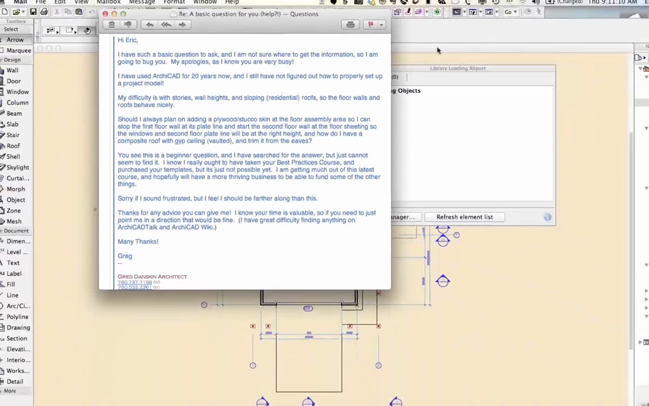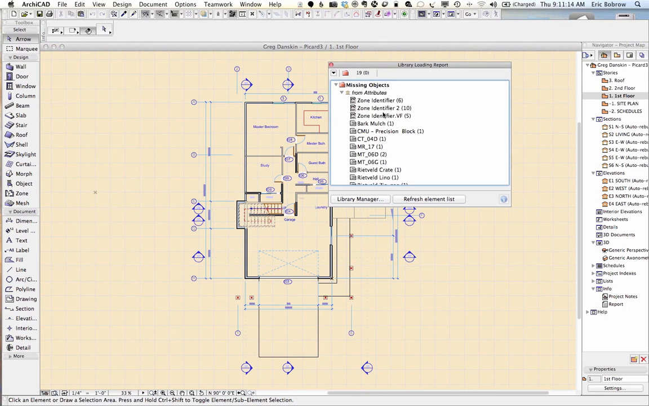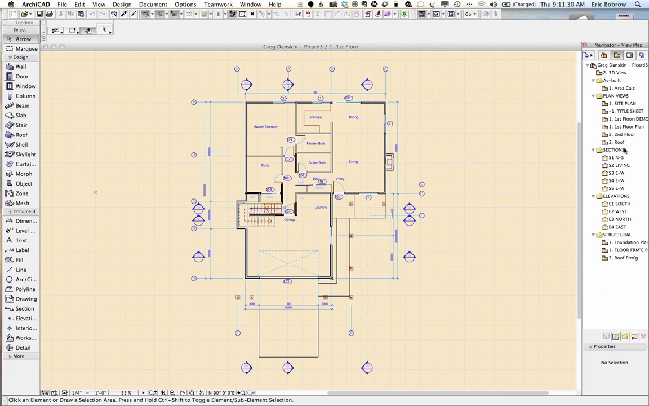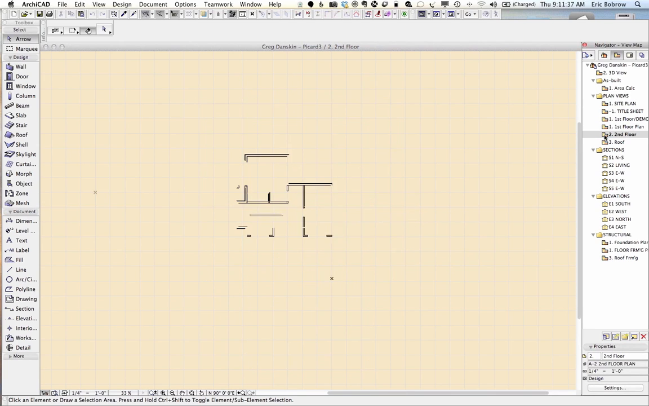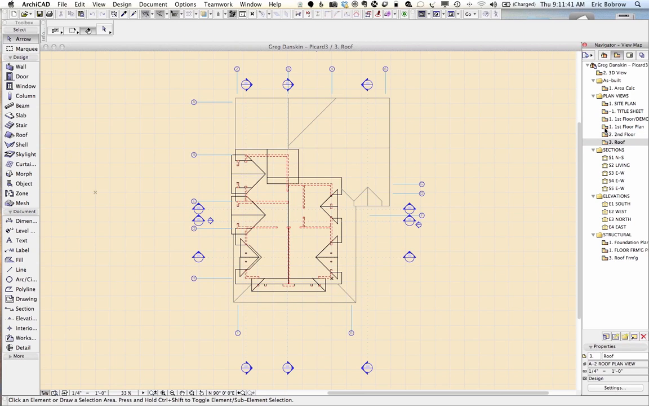So let's take a look at this particular project. We are missing some things, but it looks like it's just zones and other attributes, so it won't affect the appearance of the plan or the section. So we can ignore that for now. Right now we're on the first floor. Let's see what view. Okay, so we've got some plan views here. First floor plan is what we're on. Second floor. Okay, so you've got a two-story building plus a roof there.